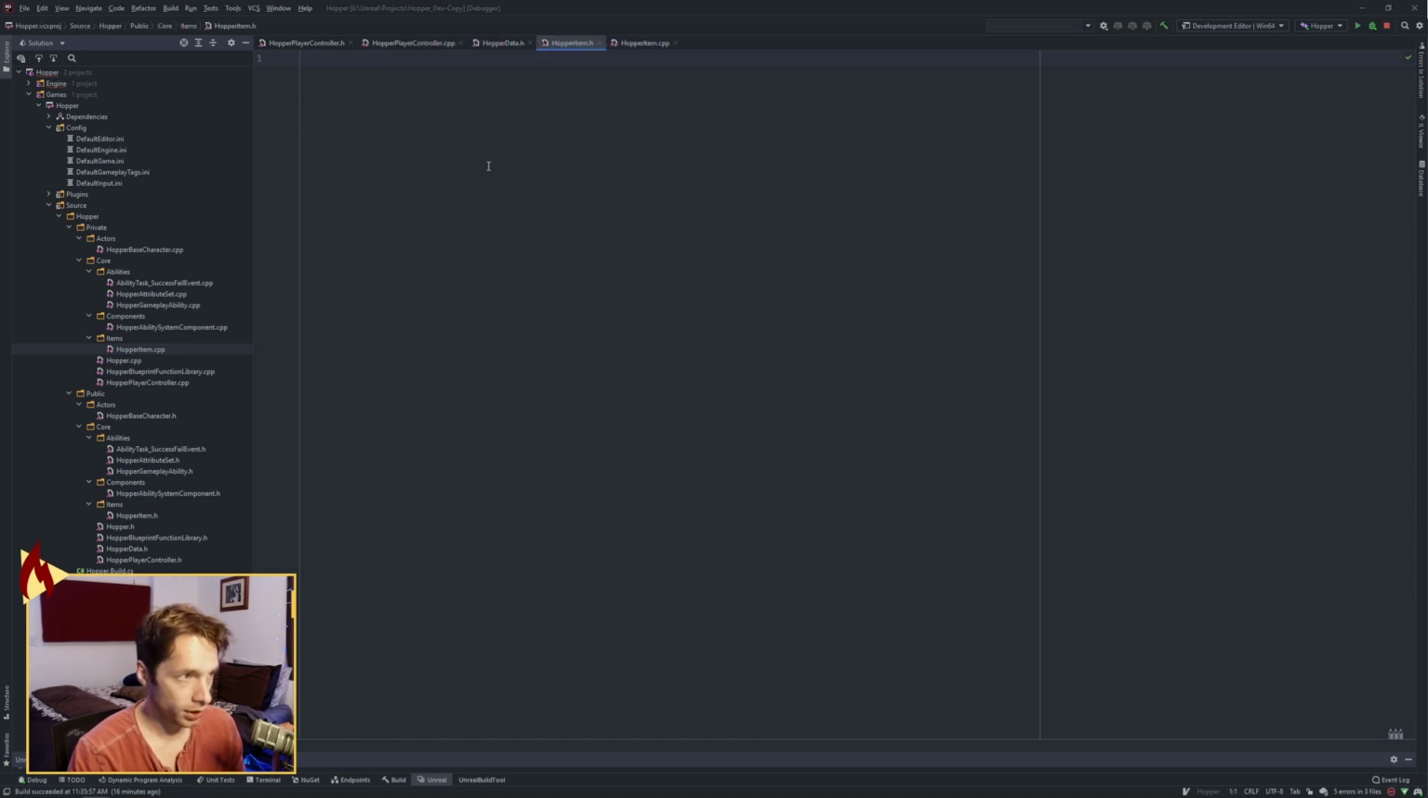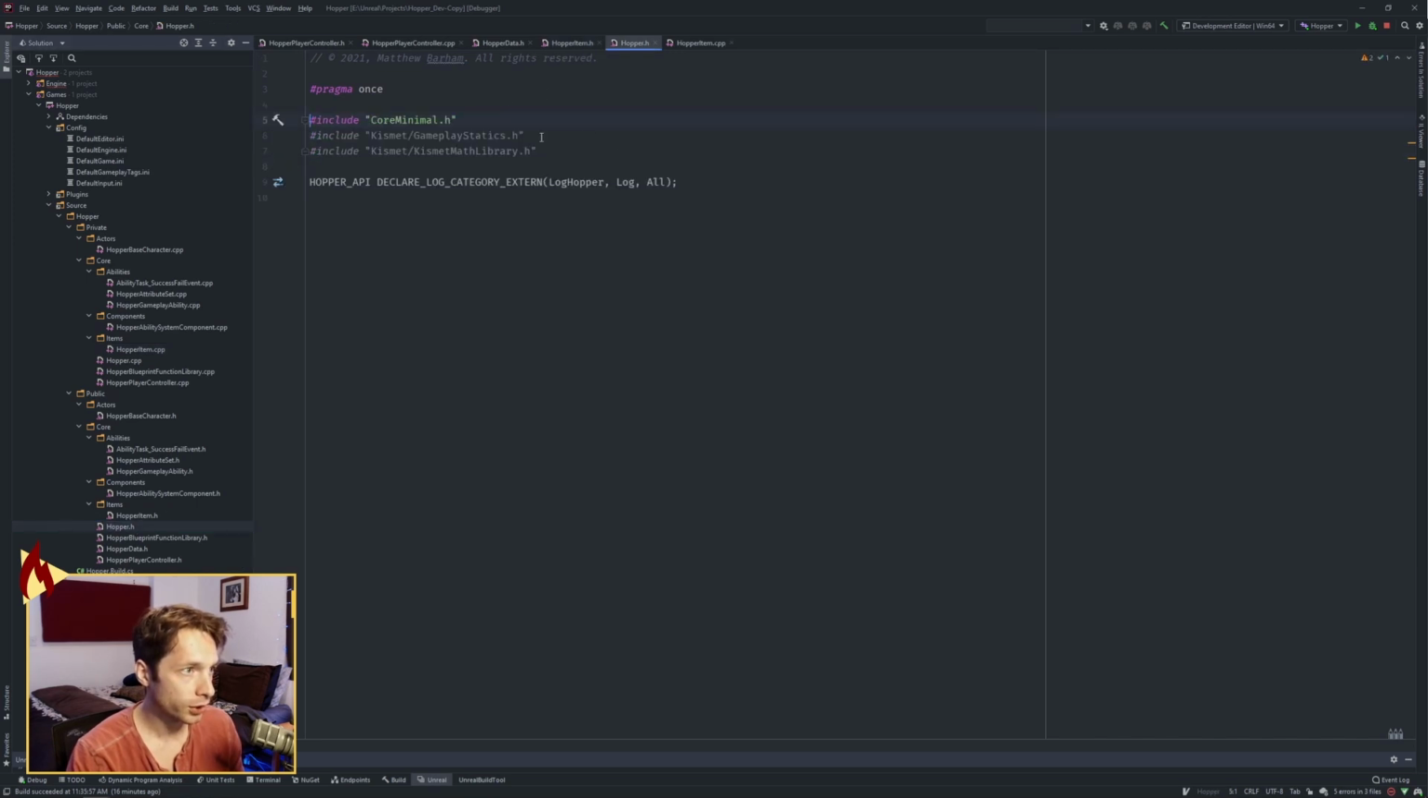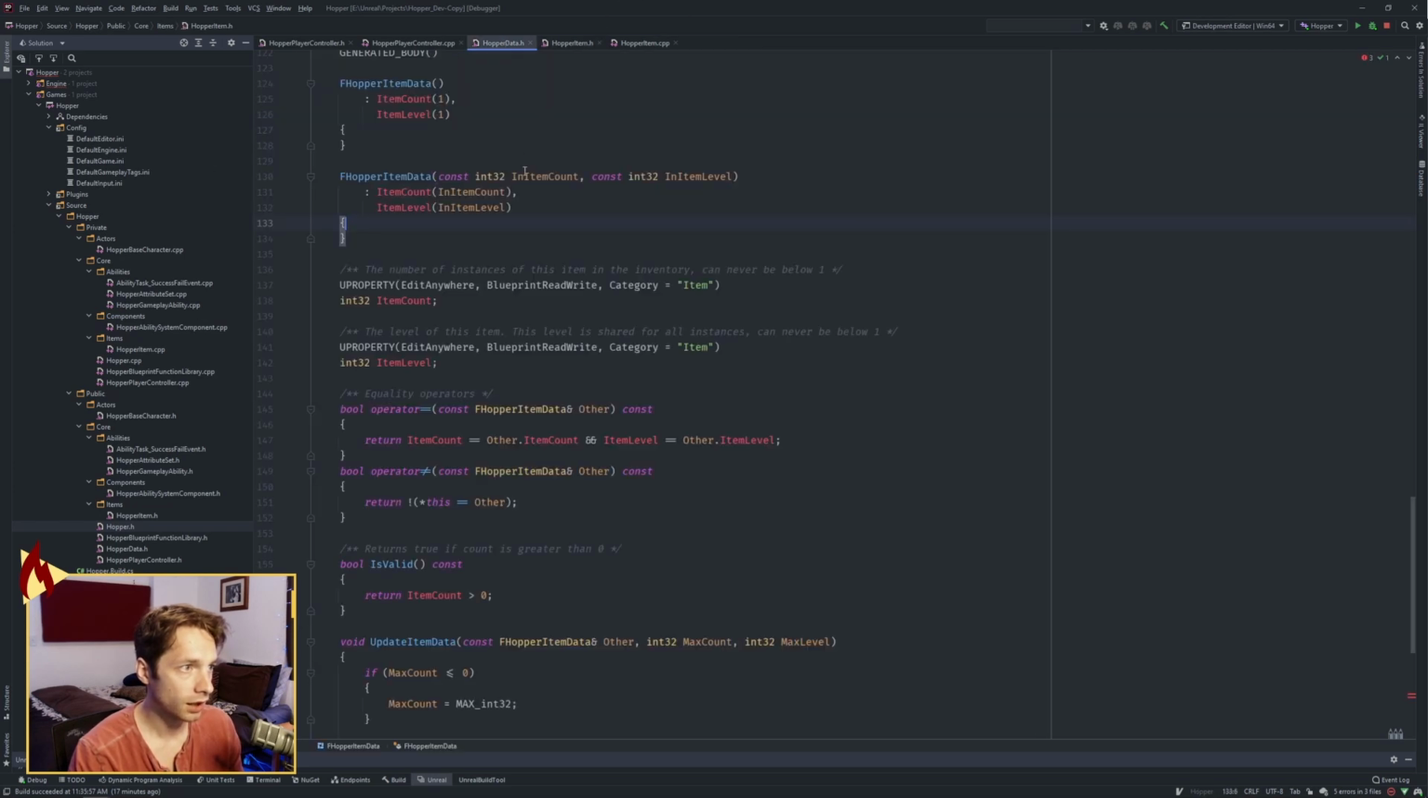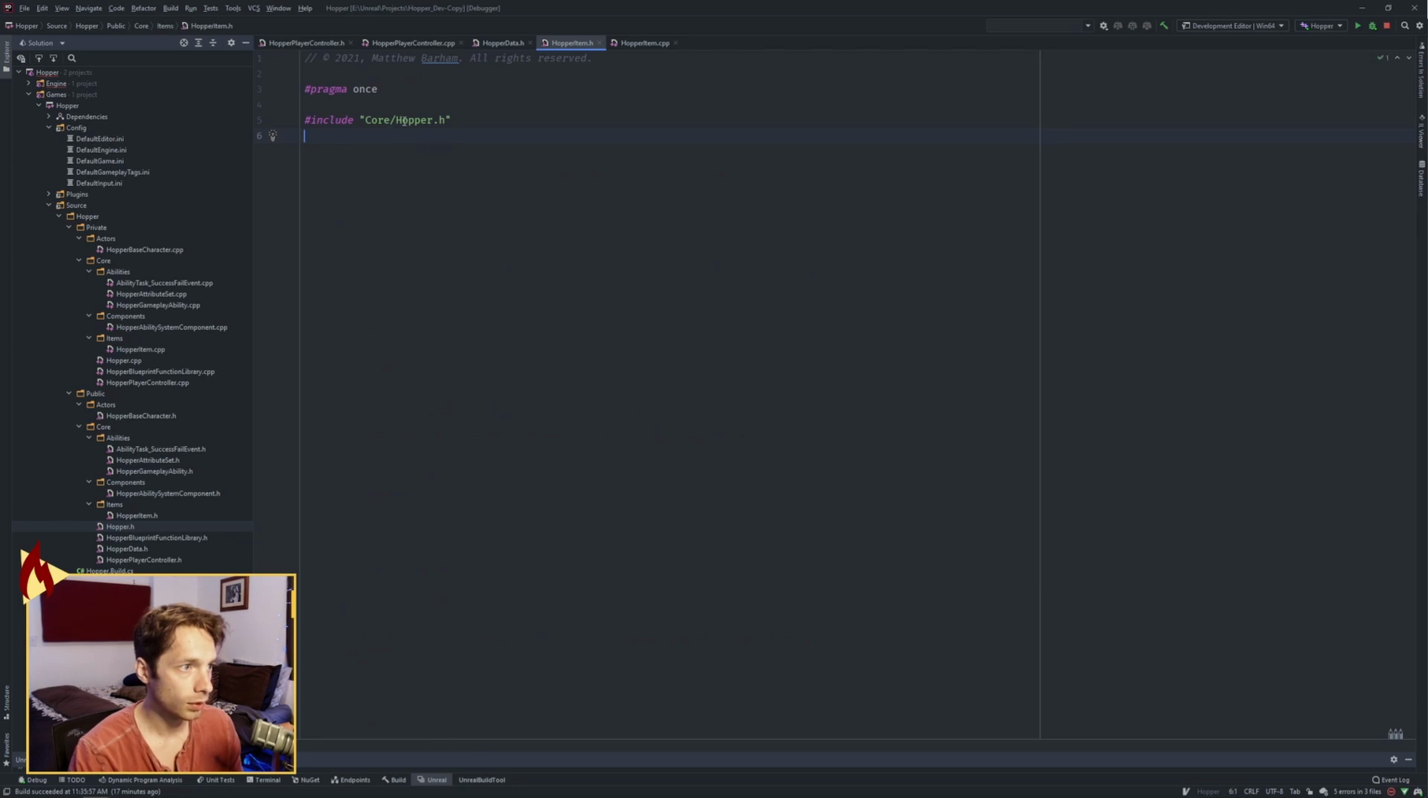I'm going to drop in the usual top stuff. We now need to do an include of core/hopper.h. Actually, one real fast thing in our hopper.h, go ahead and include core/hopper data. That way this is going to be like our main header that we just include in stuff, so that when we include this, we get the data. All right, so include what do we want? We need the engine data asset, and we're going to do an include of styling, slate brush.